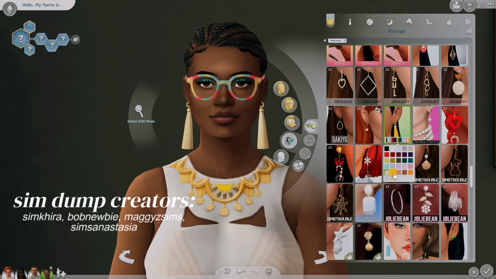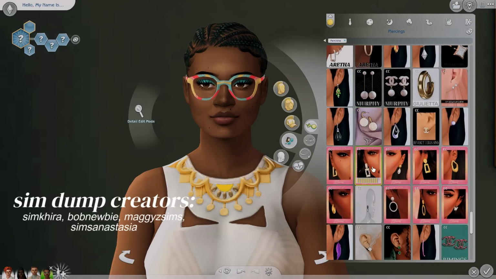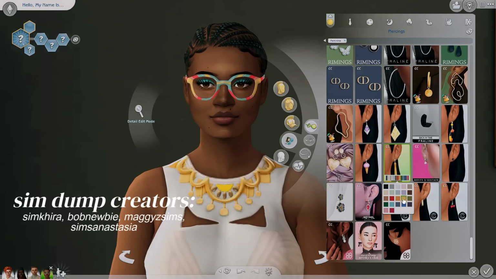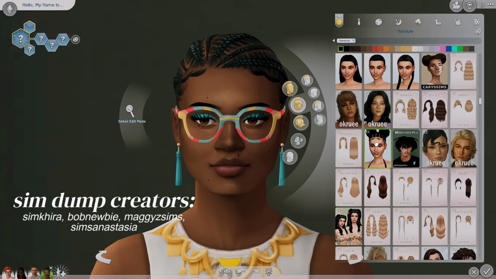But the first creator that I want to highlight is Simkira, and I recently discovered their sim dumps, and let me tell y'all, these are probably the most detailed sim dumps I've ever seen. They are so detailed. This creator makes background stories for them, and they also make really large families. You just gotta check them out. You definitely need to add their sims in your game.